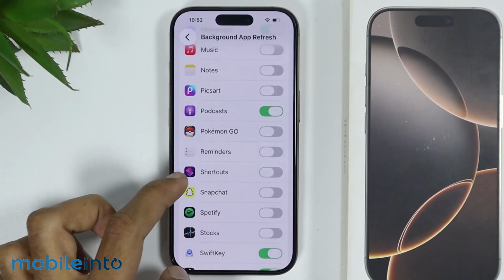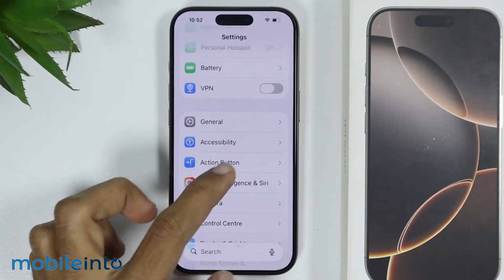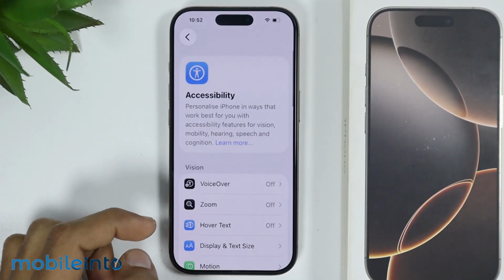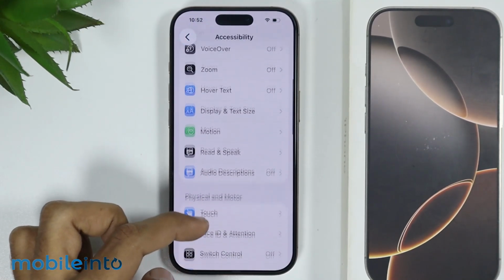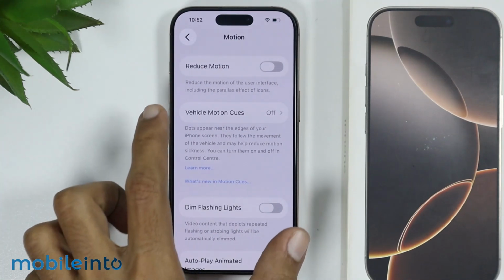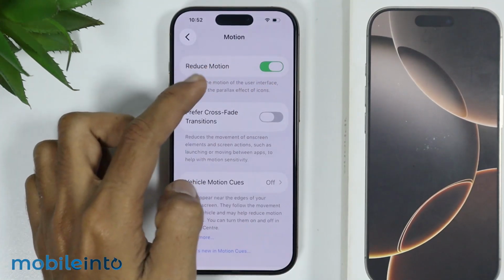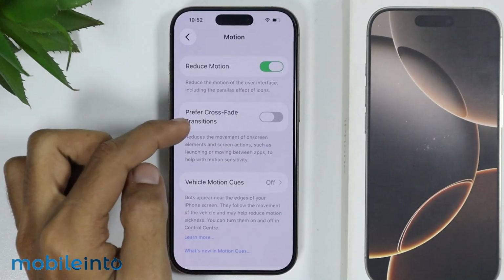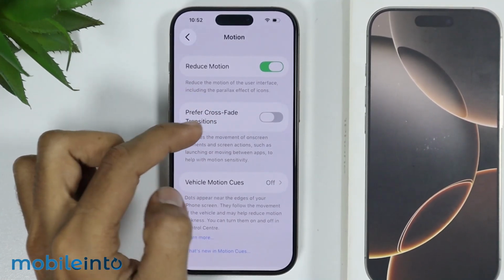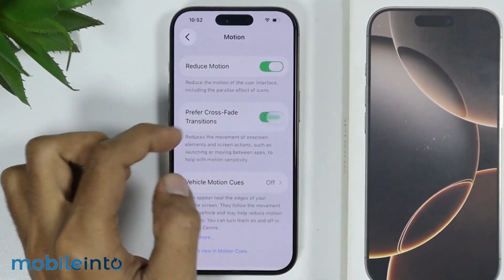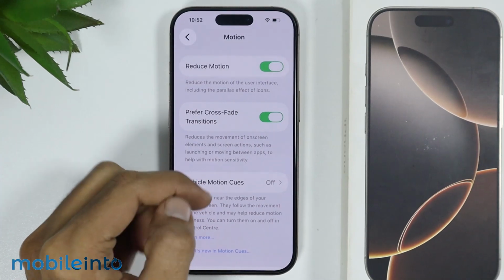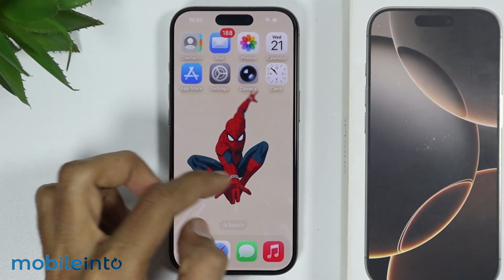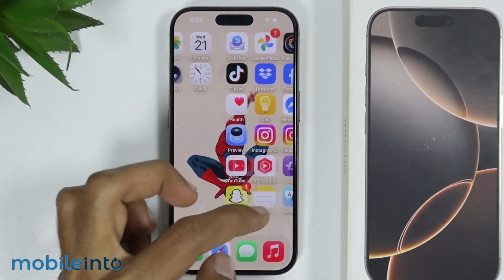Now after you've done that, go back to the main settings page and tap on Accessibility. Under the Accessibility settings, just tap on Motion, and from here just enable Reduce Motion. Now after you enable Reduce Motion, the option for Prefer Crossfade Transitions will appear on the screen. Also make sure you enable this toggle. Now after you've done that, go to your home screen and check if this fixes your issue or not.